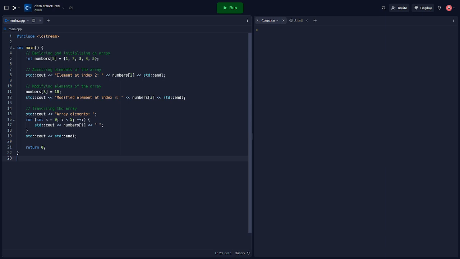And then to access the array, we use the index notation. We can modify an element in the array by assigning a new value to it. And to traverse the array and print out all of its elements, we use a for loop. Alright, so that should have been review.